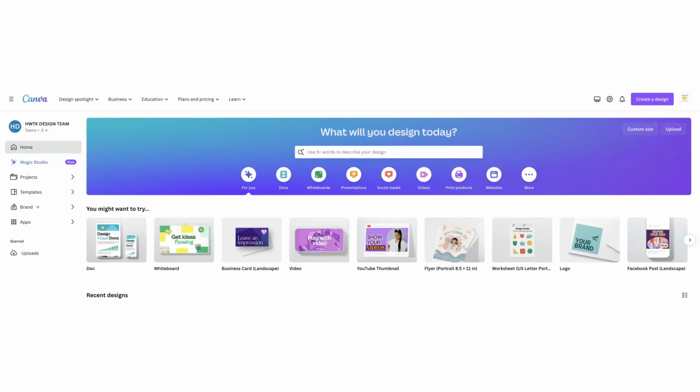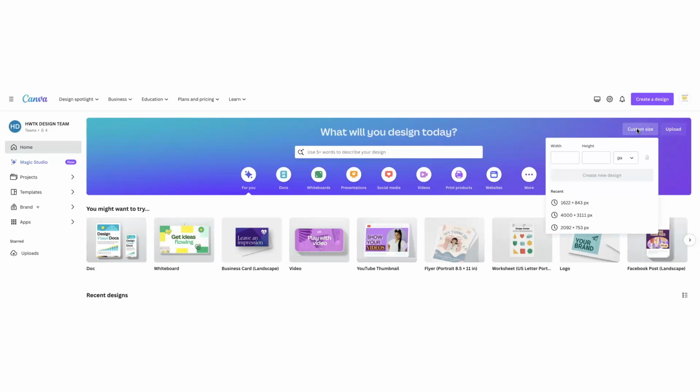First things first, head on over to canva.com and either log in or create a new account for free. It's super easy. Click the link in the description below to create a free account if you don't already have one. After logging in, select Custom Size. Set the page size to 8.5 by 11 inches and click Create New Design.